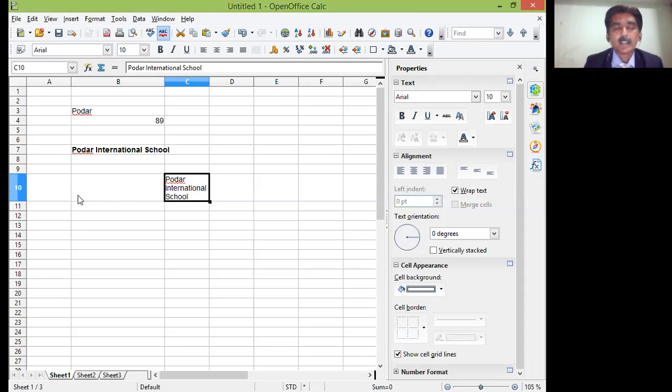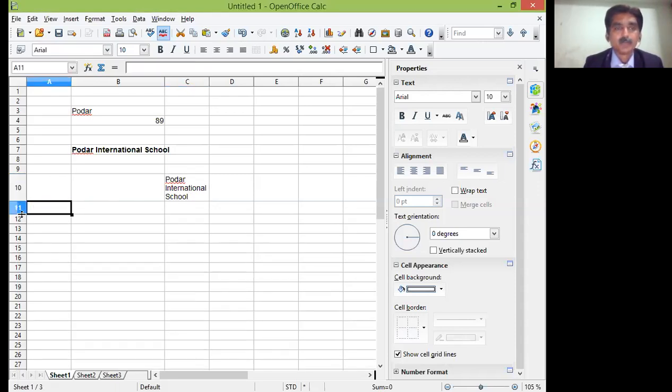So this thing also you can do. Means in order to accommodate your data, either you can increase the width of the column or you can increase the height of the row. You can increase the height of the row. So this thing you can do.